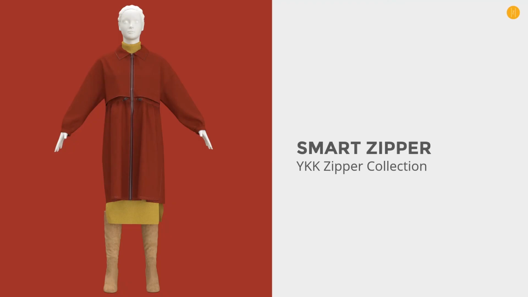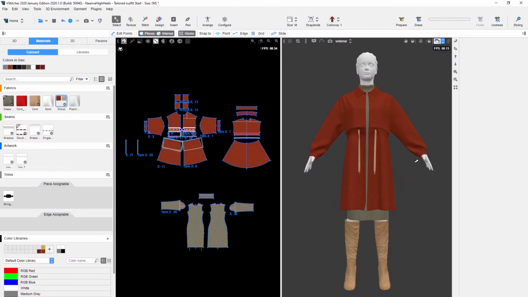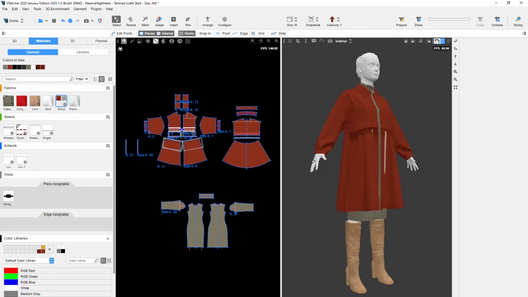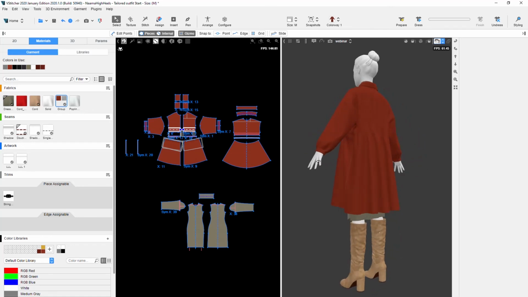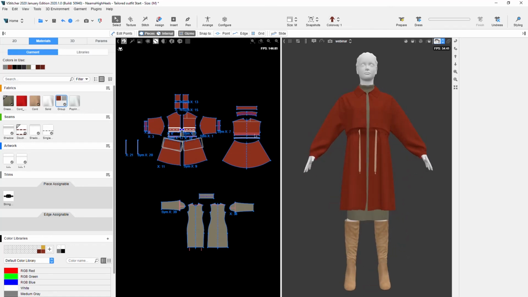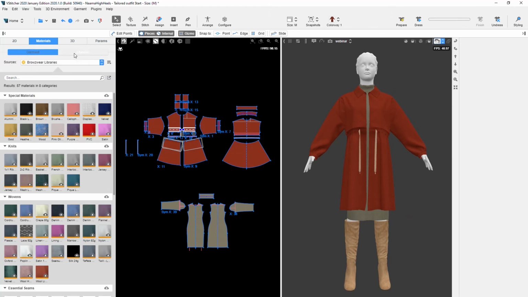Great, let's begin our second demo. With this demo, we'll be reviewing some exciting updates to our zipper feature, as well as the V-Ray Ray Trace window. This outfit is looking really nice, and we're going to add a zipper to the center front for a finishing touch. This is a great opportunity to introduce everyone to our collaboration with YKK.